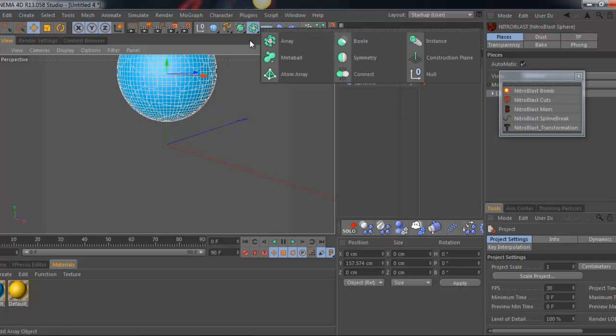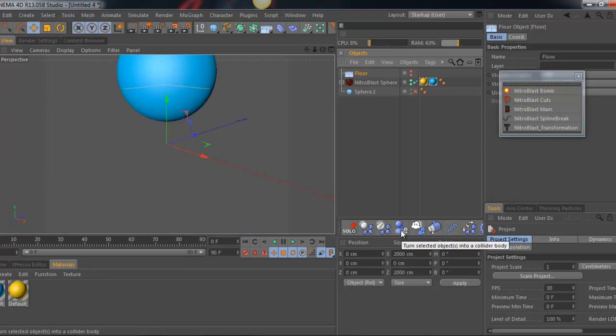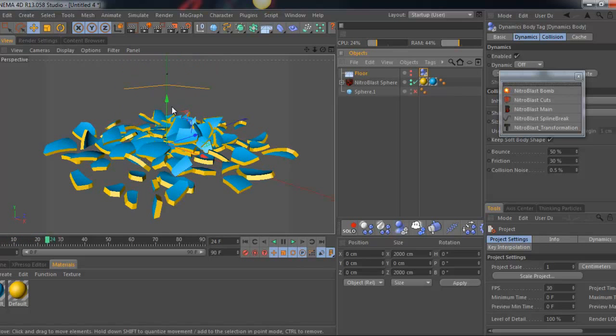And let's just do a test. This is just to show you how the pieces will look. Let's hide the floor and give it a dynamic body tag, I guess. And hit play, and bam. As you can see, you get this kind of thickness. This is 50% of thickness.